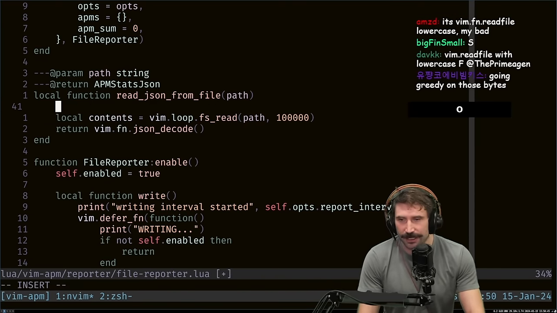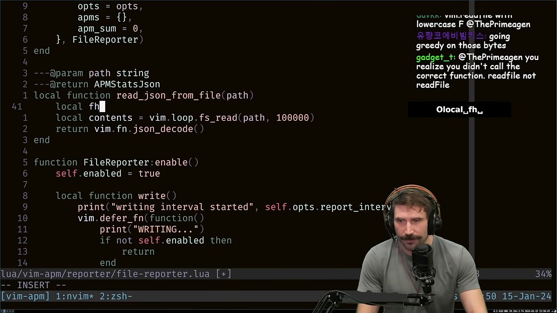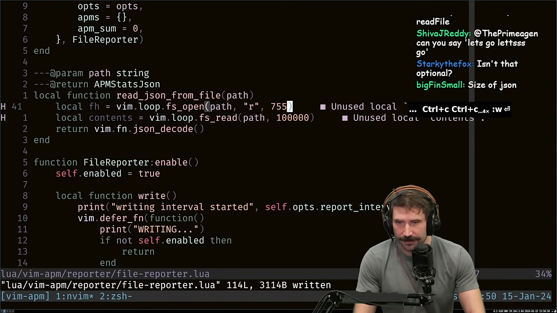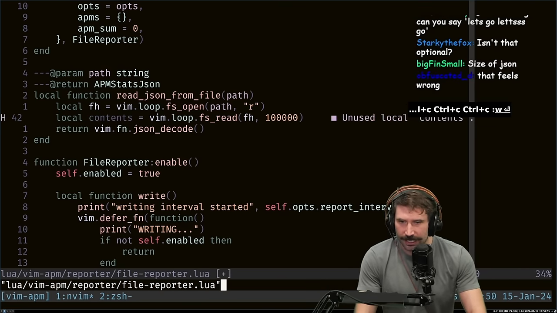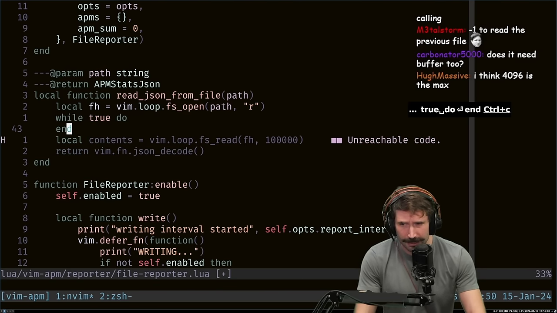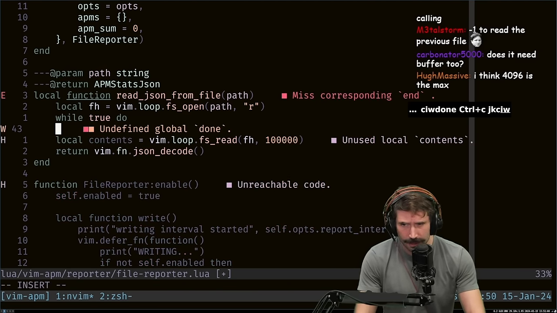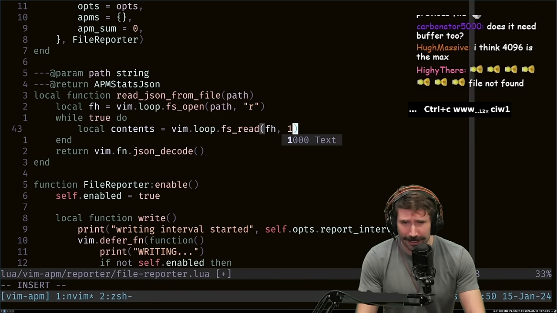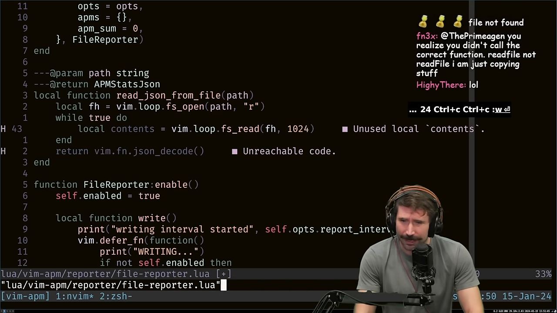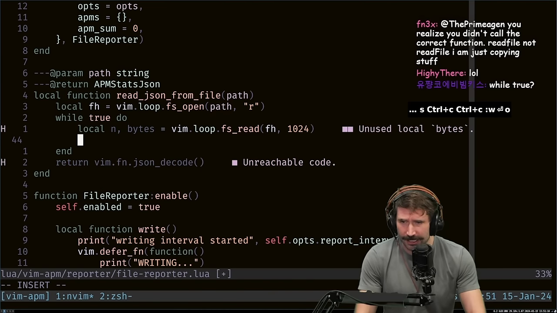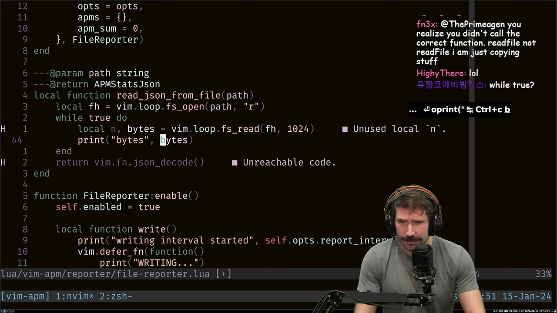No, you can't, because you have to go like this, right? You have to go file handle equals vim.loop.fs_open, read, some file. I don't think you have to pass in a file type for that. And then I should go like this, while true, do end, or is it done? No, that's bash. I don't know. How about 124? I don't know what the hell you want from me. So you tell me n bytes. Can I just go like that? Print bytes.